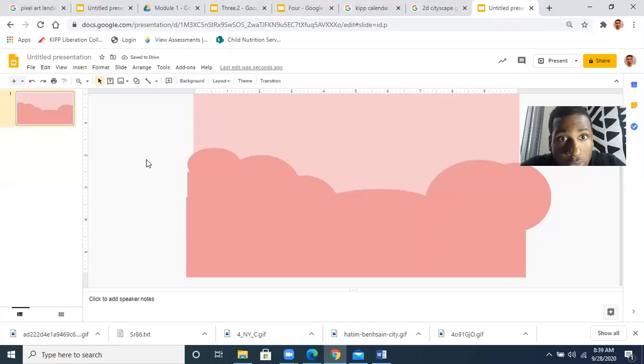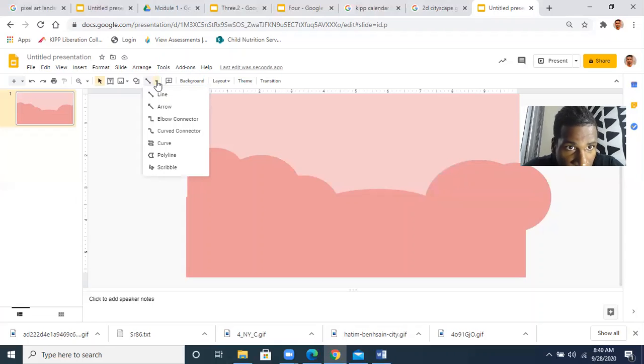All right, new tool. So I'm going to put a mountain here now. To make my mountain, I'm going to go to Line, and then hit the little arrow next to the line tool. And then I'm going to say Polyline. And this is going to give me the ability to make whatever shape I want.